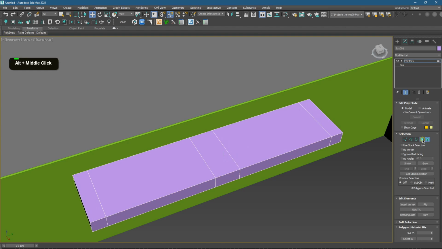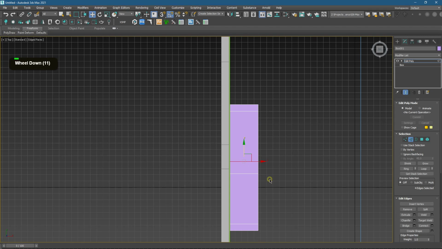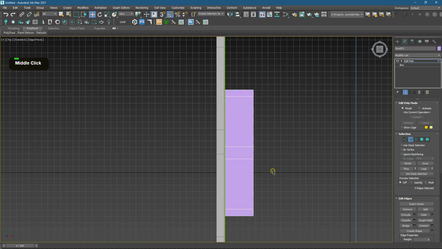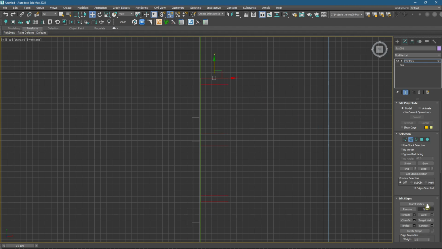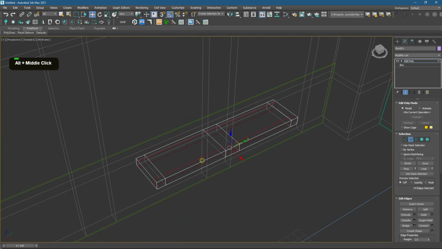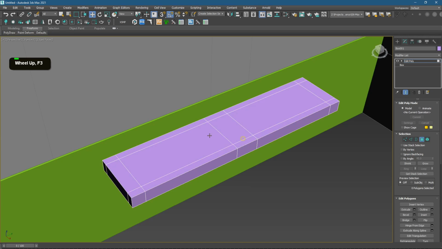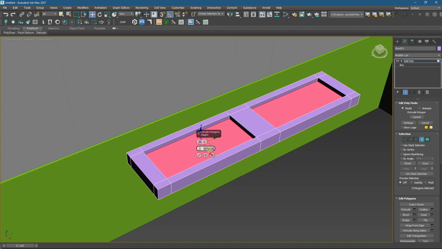Perfect. Now the other edges. So now I'm gonna select the edges here and connect them. Here we go. Okay, and we're gonna select those polygons here and extrude them to a value of -9.5.